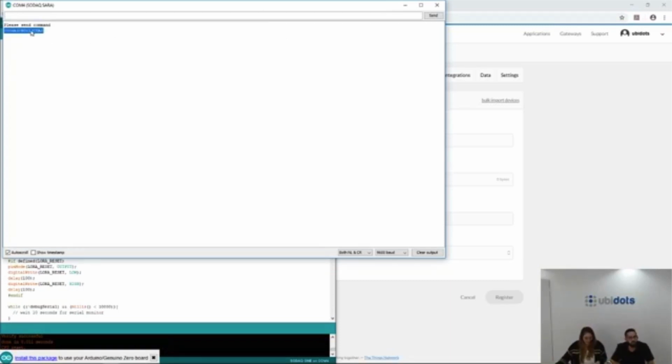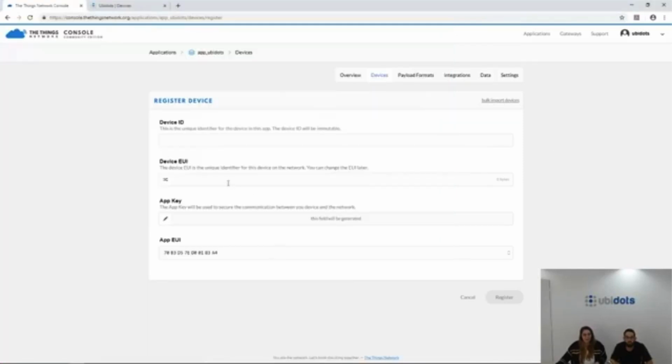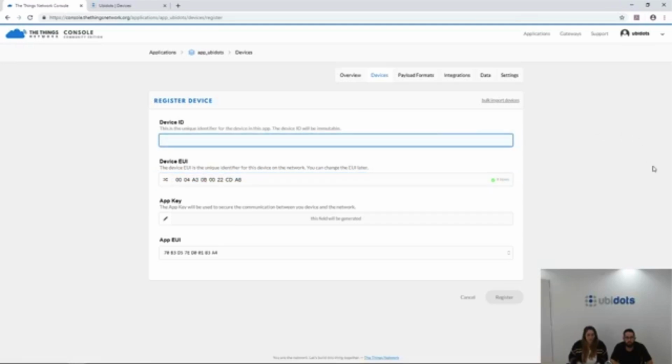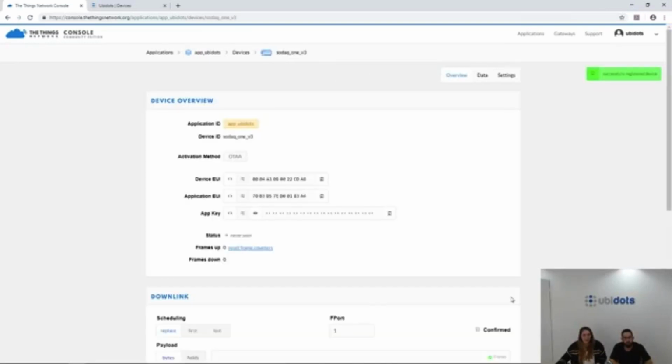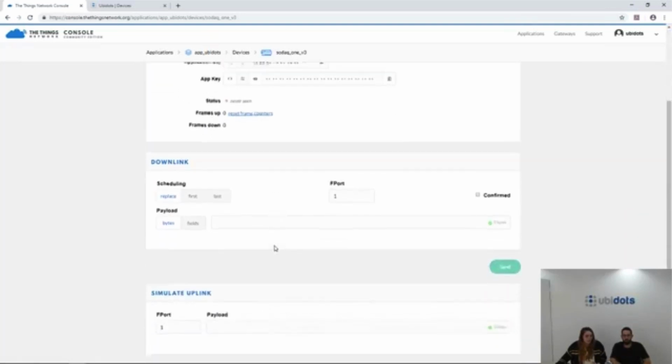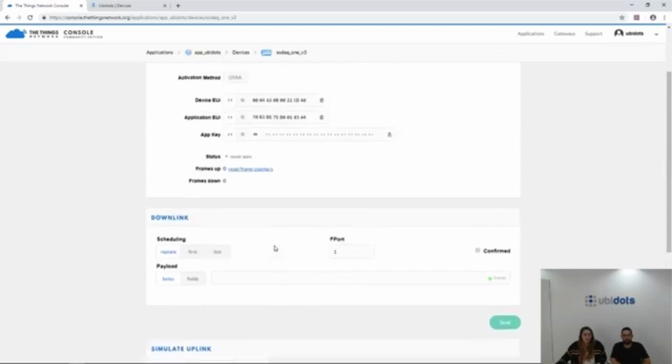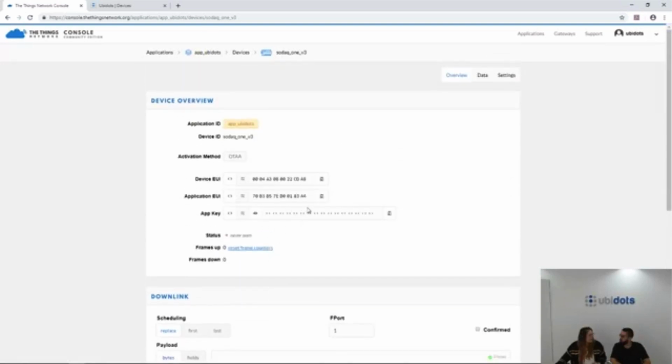This is my unique identifier, which I'm going to place in the device EUI section. Also, I'm going to assign a device ID, which is going to be SODAQ ONE version V3, right? The application key and the application EUI are going to be automatically generated by The Things Network, so we just have to press register. At this point, you can see that the device is never seen because we are not sending data at this moment.